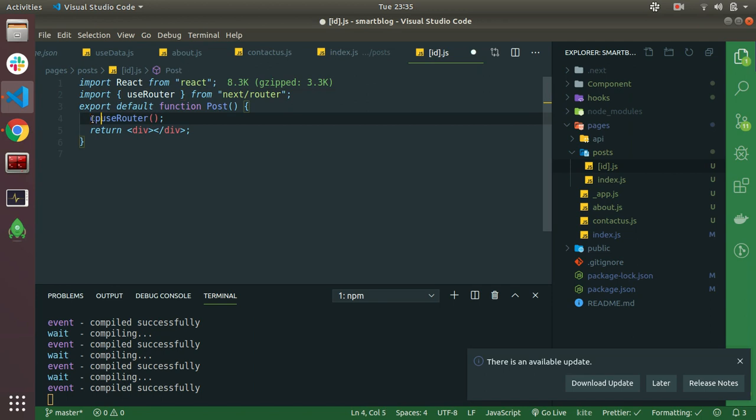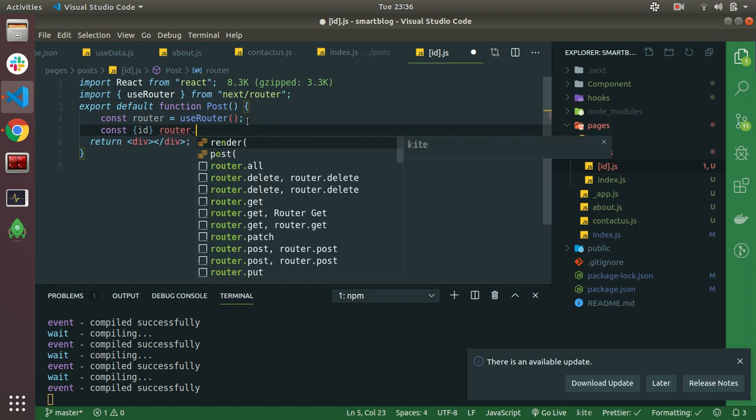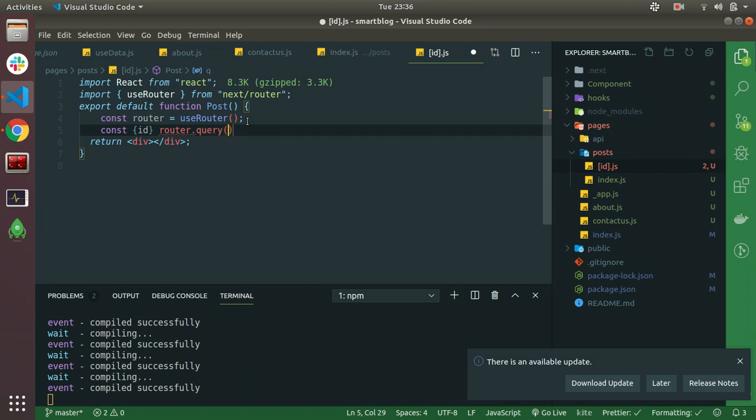So we'll say const, so let's see what it returns. const router is equal to this particular thing, right? And now over here what we can say is const ID is equal to router.query, right? And I'll just print this ID over here.